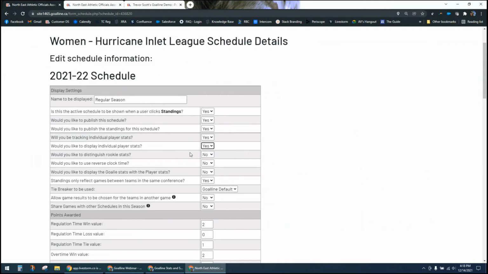I would not recommend displaying stats if you're not planning on tracking them, because then those stats pages just would never have any data in them, because all of the goals, for example, would all just be associated with the team and not associated with any given individual player.